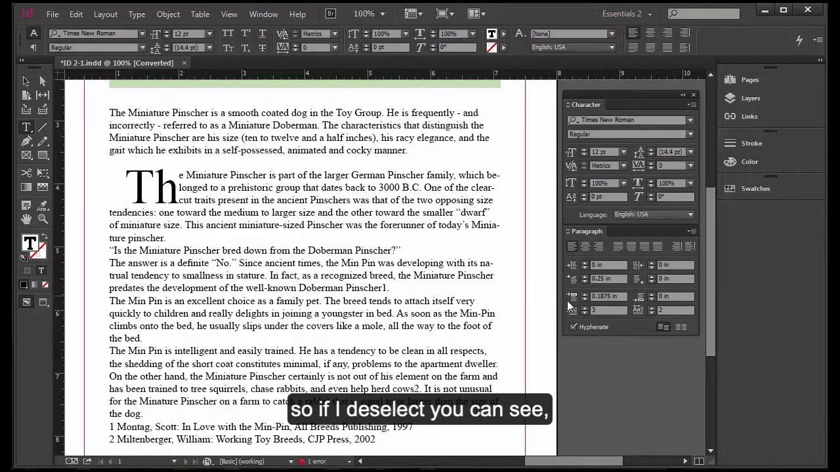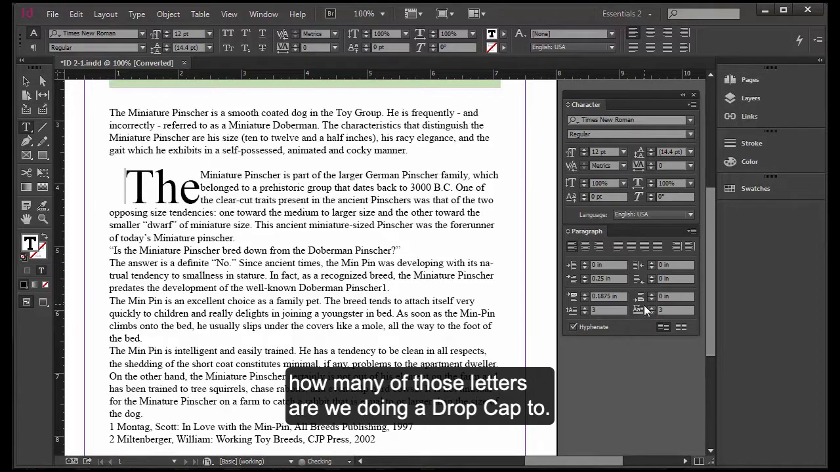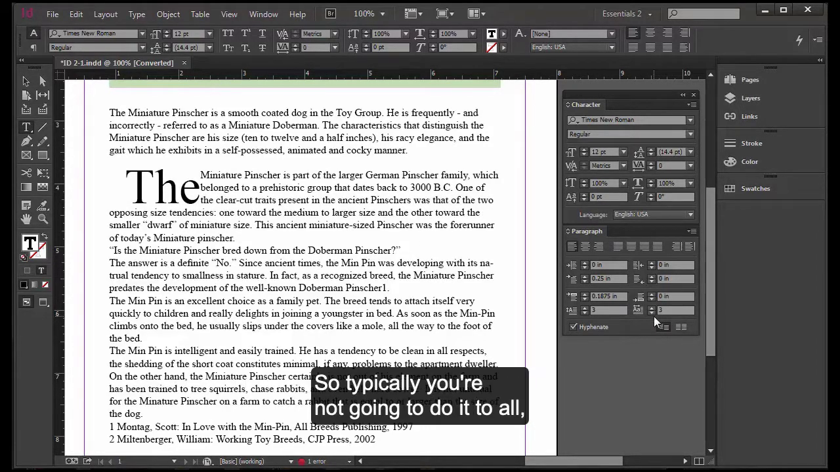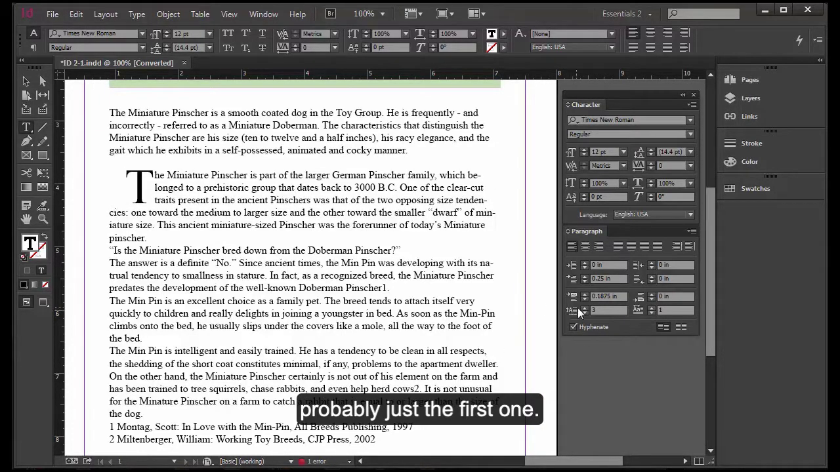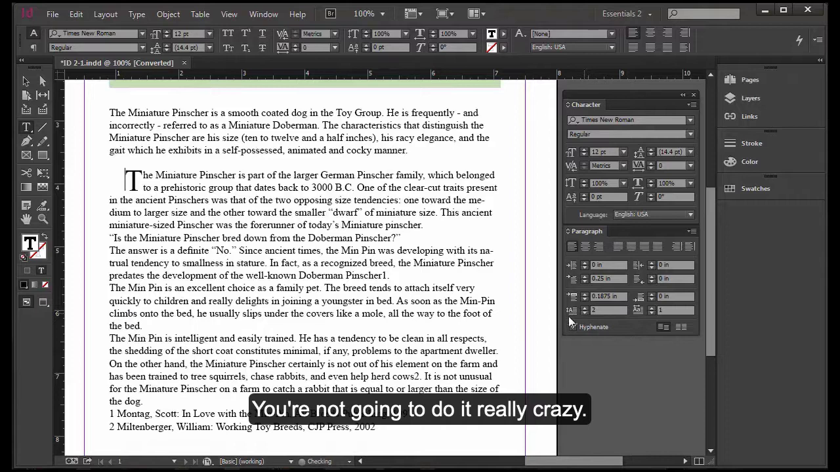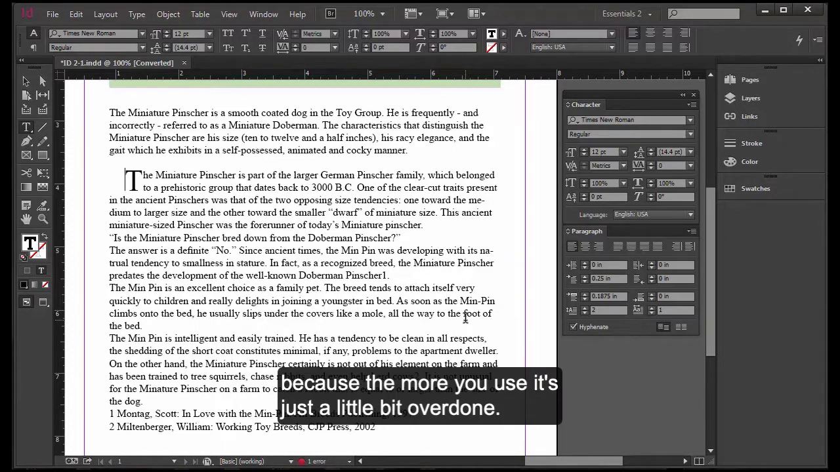So if I deselect, you can see how many of those letters we are doing a drop cap to. Okay, so typically, you're not going to do it to all, probably just the first one. You're not going to do it really crazy. And be careful because, again, one of those things to use sparingly, because the more you use it, it's just a little bit overdone.